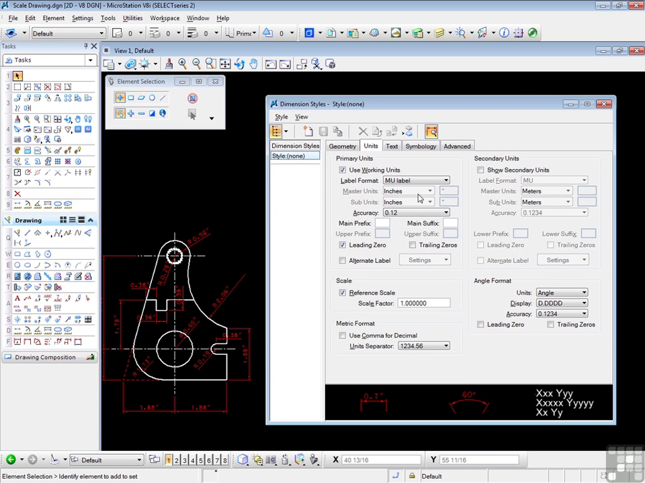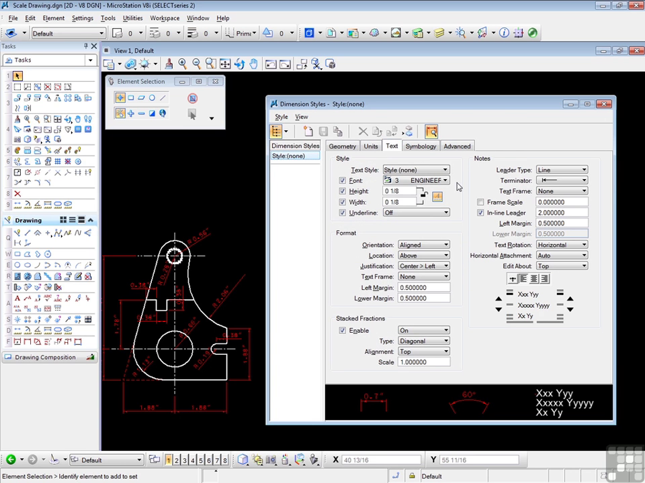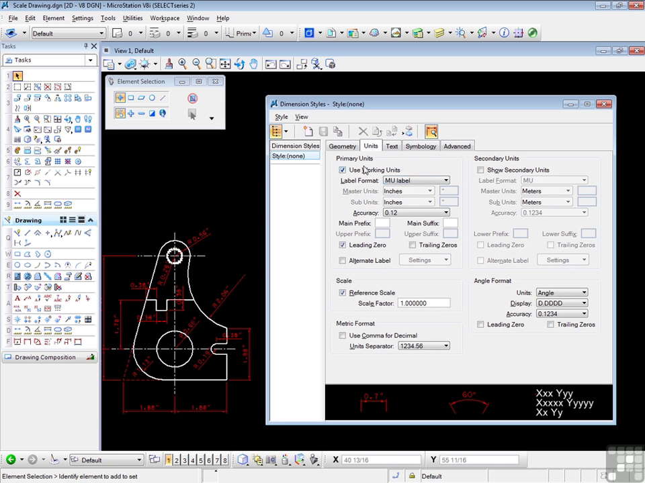So let's open up the Dimension Styles box, and let's see what's going on right now. Using working units, which is fine, we have MU label, and we're working in inches as the master unit. Accuracy is 2 decimal places. That's fine. Text, still engineering, using 1/8 for the text height. Back to units. What we need to do is change the scale of our dimensions. And right now the scale factor is 1, which is the default.